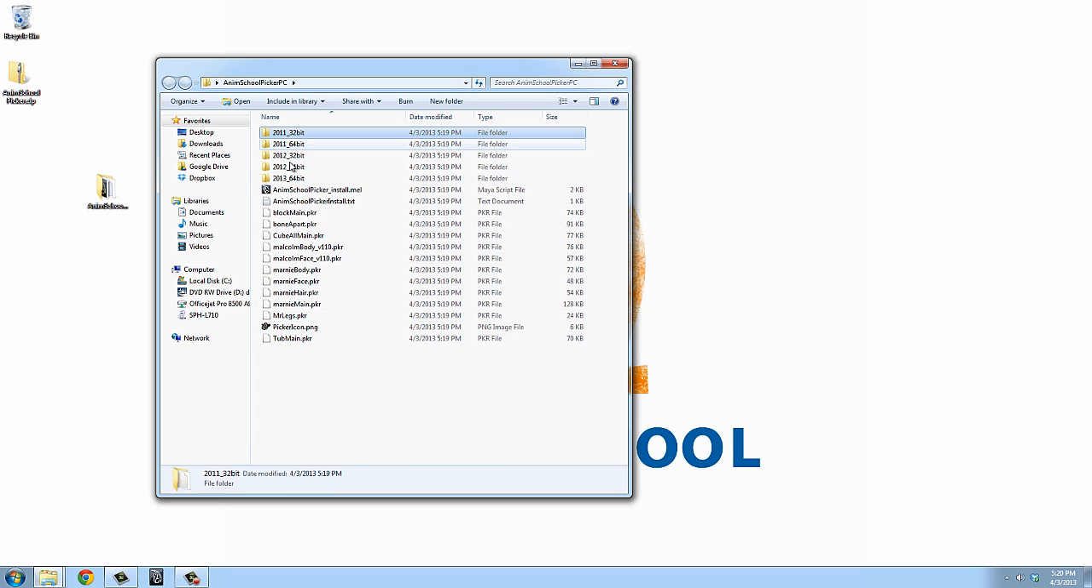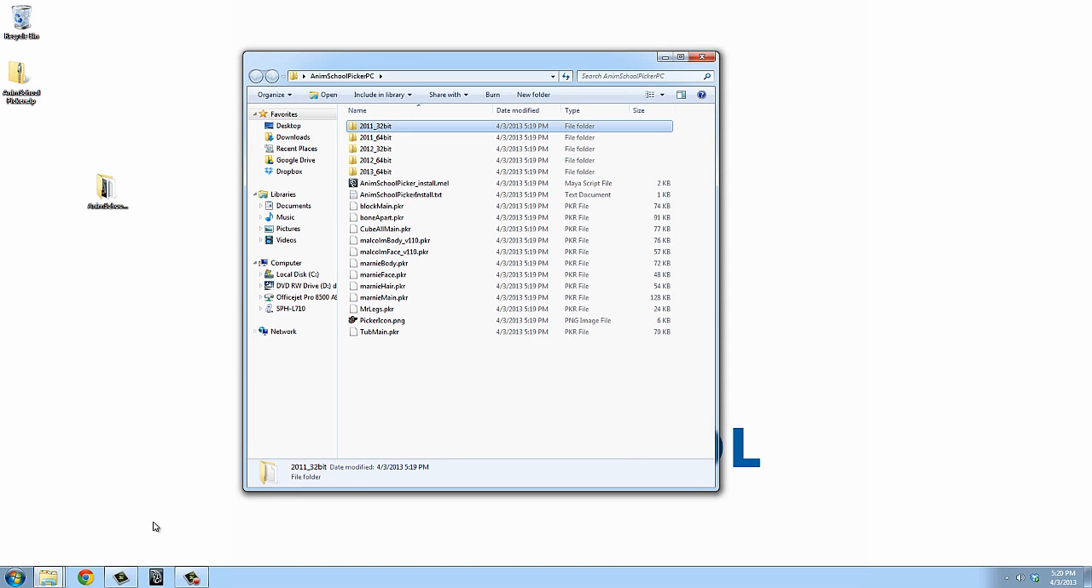Now each of these folders corresponds to the different versions of Maya that the picker currently supports. For me, today, I'm going to be installing on Maya 2012 64-bit. So it's important that you know the difference between your 32-bit and your 64-bit installations so you can get the right version of the picker. I'll also mention how to install two different versions. If you happen to have two versions of Maya on your computer and you want to use the picker on both, you can definitely do that.